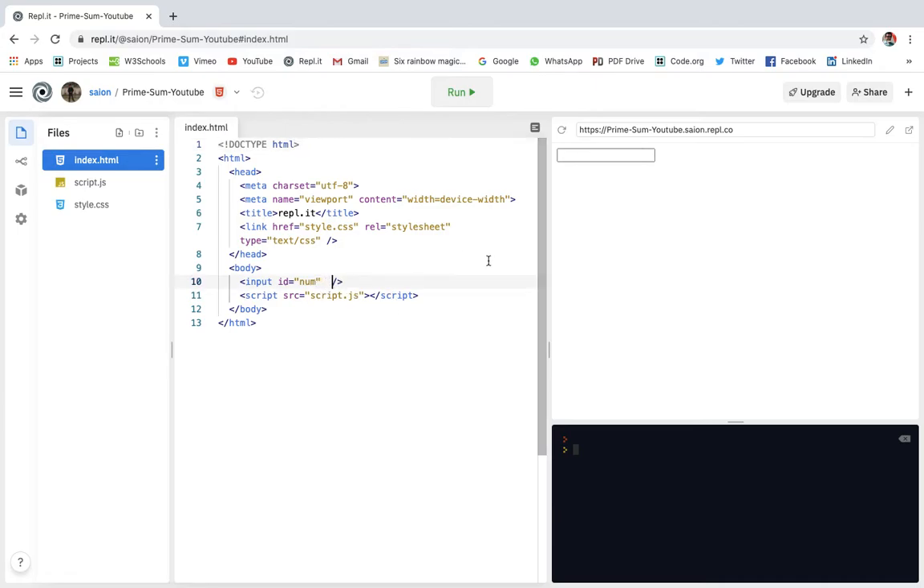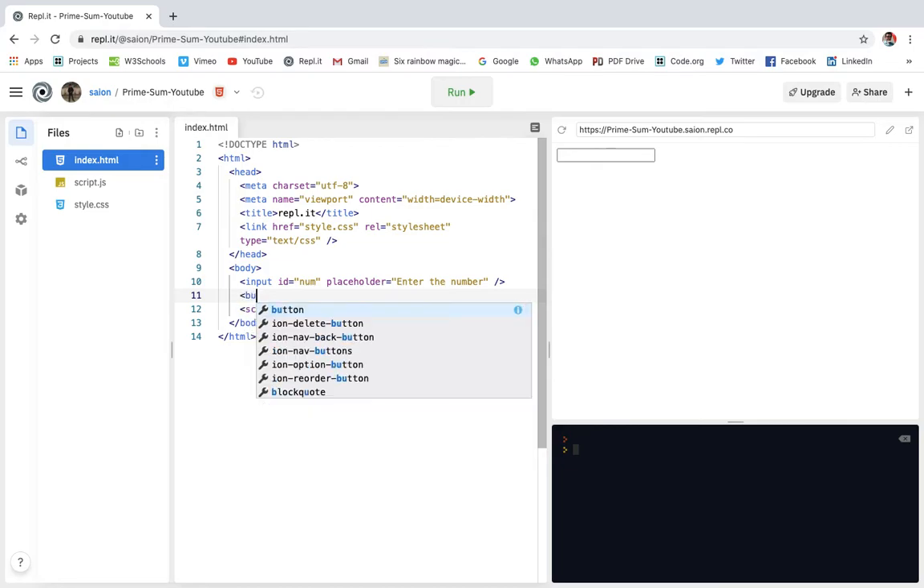Okay, and then placeholder, enter the number. After the input I will make a button. onclick main, so I will call a method main. This main method I will make in JavaScript. Oh sorry, I didn't tell you what this is.